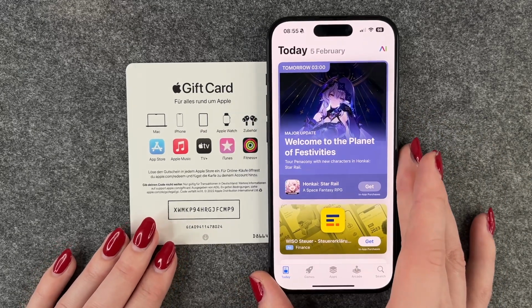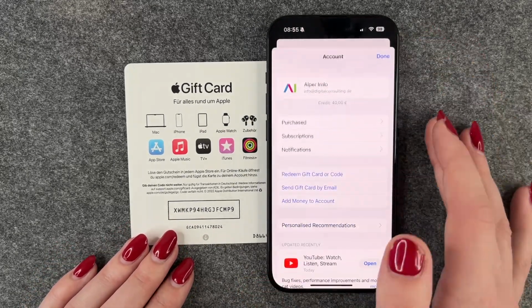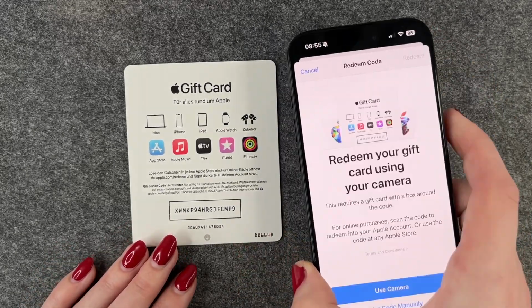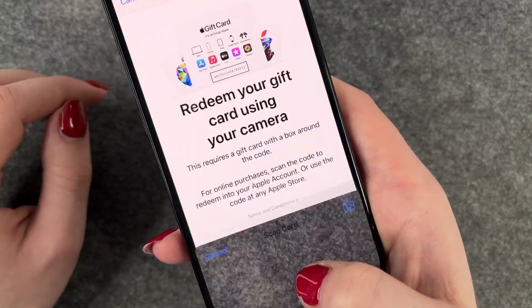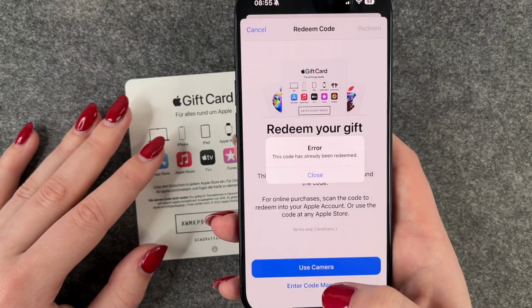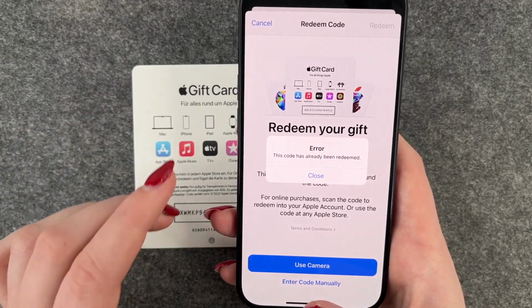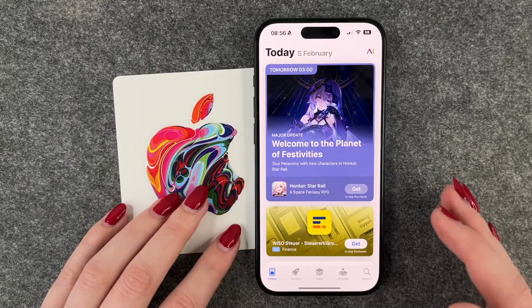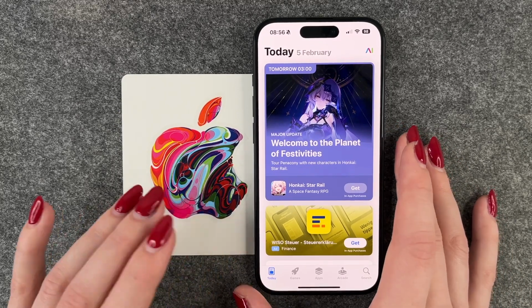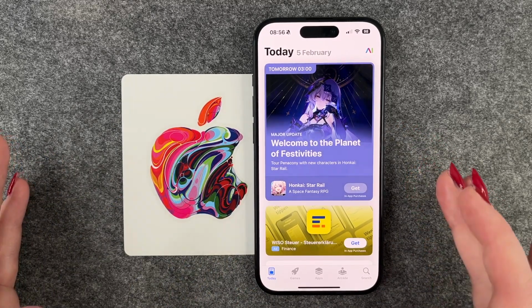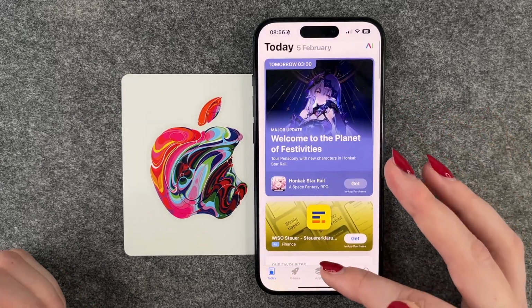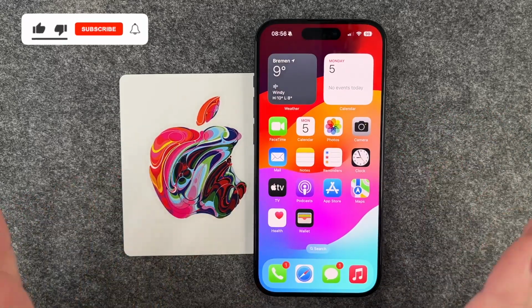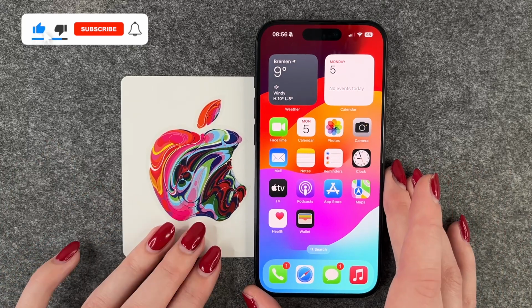And now if we would try to redeem this gift card again, use camera, I'll put that here again. Then it says this code has already been redeemed. Now you could go ahead and like do in-app purchases, you could buy apps, or whatever else. But that's how you can redeem a Apple gift card in the App Store.